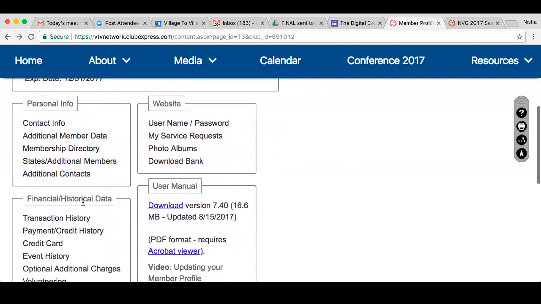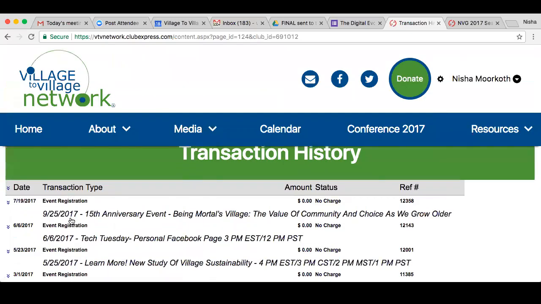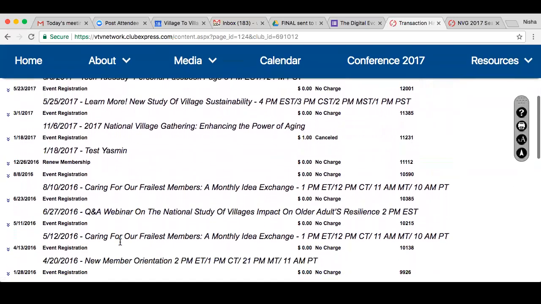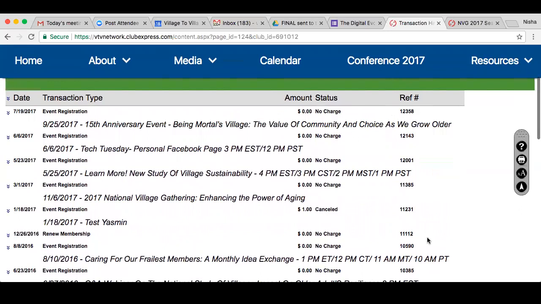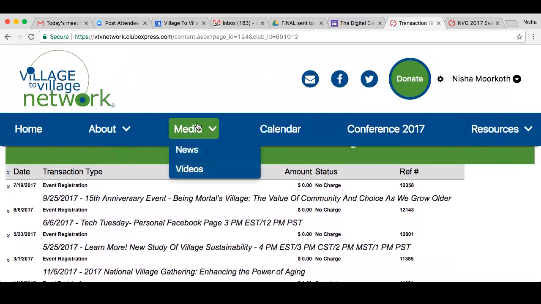All right, next I'm going to go over transaction history. So transaction history will show all the events you registered for, as well as if you had to pay anything for them. So as you can see, these are all the webinars that I've signed up for over the years, and you'll see the event registration and how much it costs, and then the reference number, which this part isn't important. So let's say you forgot if you registered for something and can't find the confirmation email or whatever it may be. You can always go in transaction history and check here to see if you registered or not.